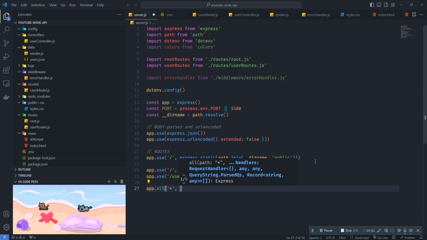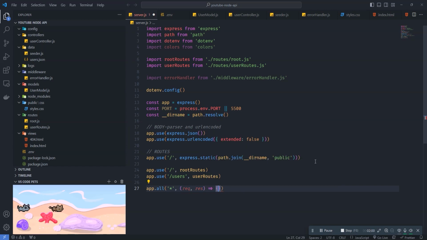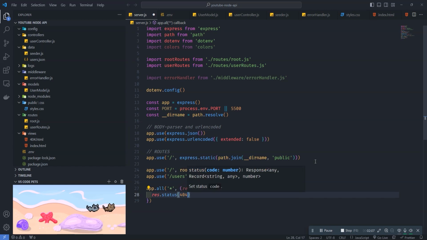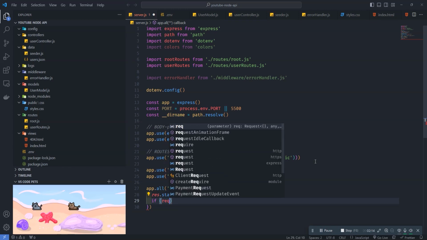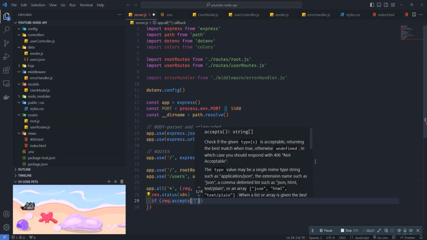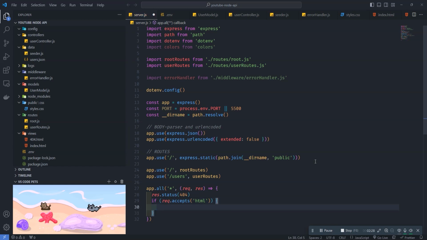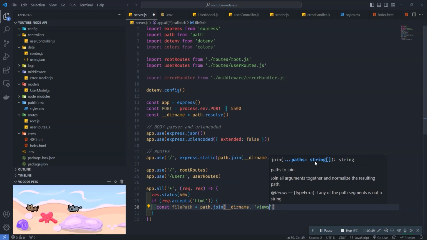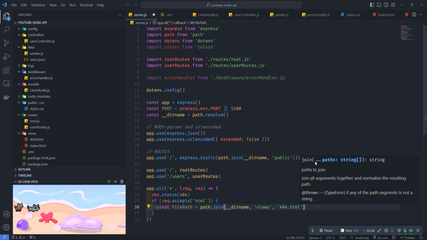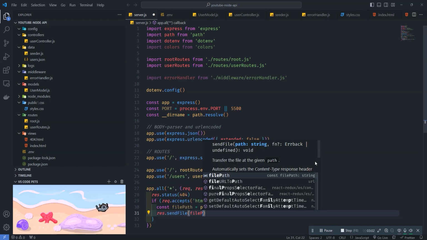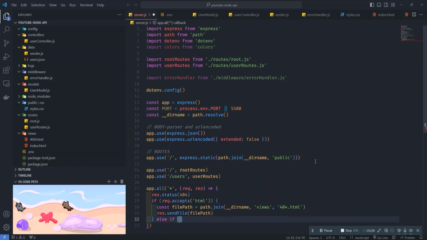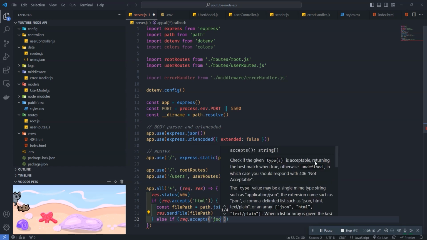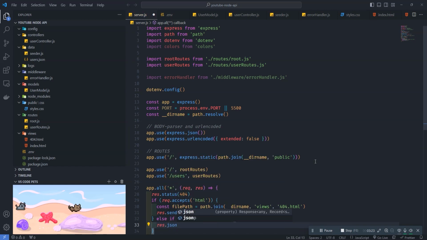app.all. This is the other route, request, response, status of 404, and then if there's a request accepts HTML, then const filePath equal to path.join __dirname, view, and 404.html. Because the other route we will send to 404. Response.sendFile of filePath. Else if the request accepts JSON, we will return a response.json of message 404 not found.